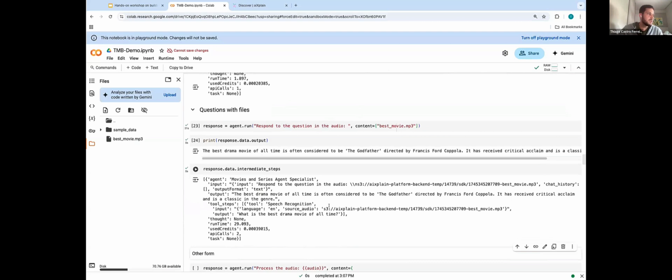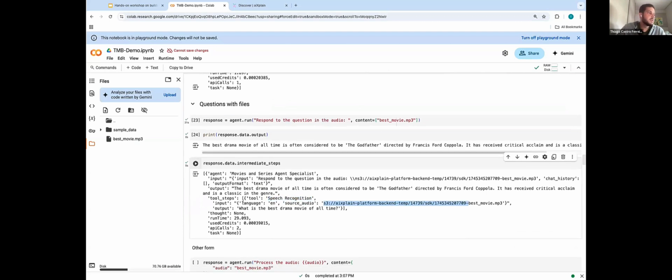So if we see the way it did it, it just calls the speech recognition. It gives the audio we provided, which transcribes to: what is the best drama movie of all time. And then it does not call the search tool. Actually, GPT-4o mini here reasons and gives the answer itself.